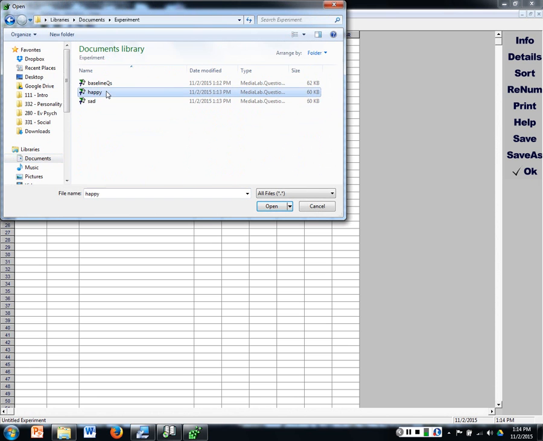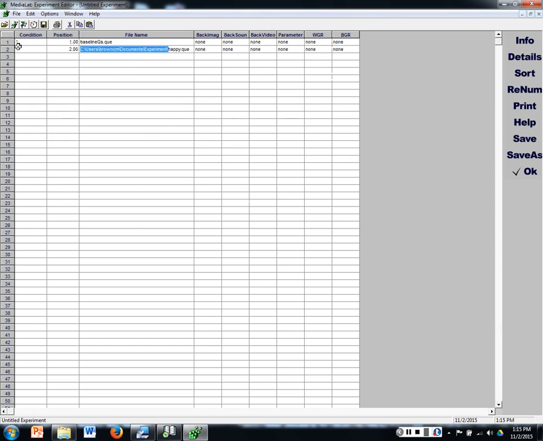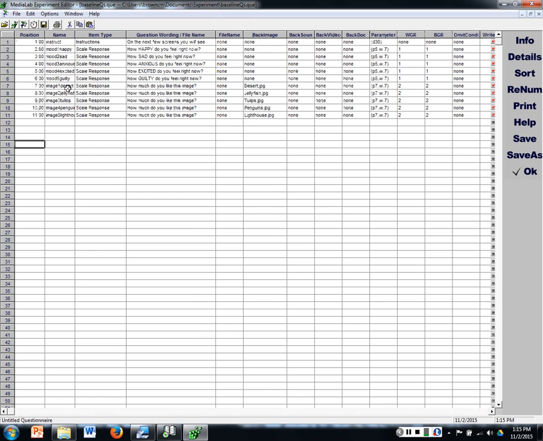So go back to experiment, click on happy, delete the file path. All right. And I should maybe have a third questionnaire that has a second set of mood ratings. I'm going to do that real quick. I'm going to go back to this baseline cues. Maybe I want them to do all of these same questions a second time.